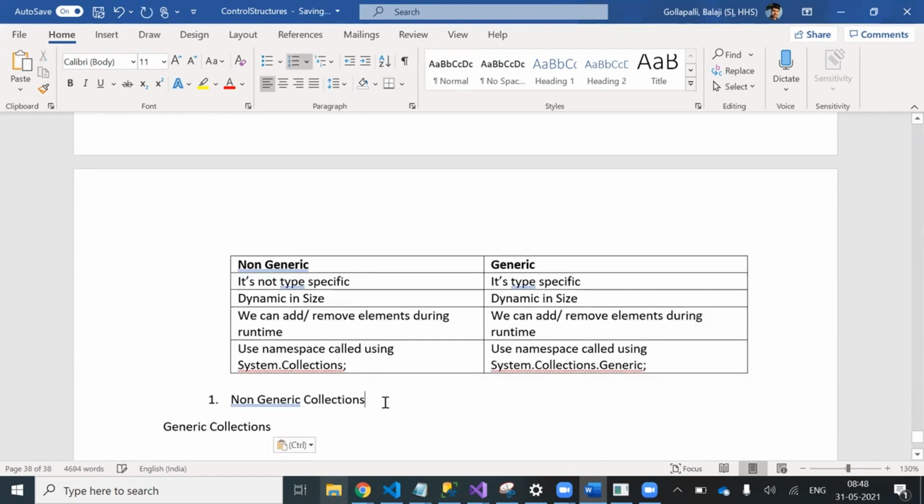So in non-generic collections, what are the different types of collections we have? As we discussed, we have array list. Second, we have a hash table. Very, very important interview questions, guys.